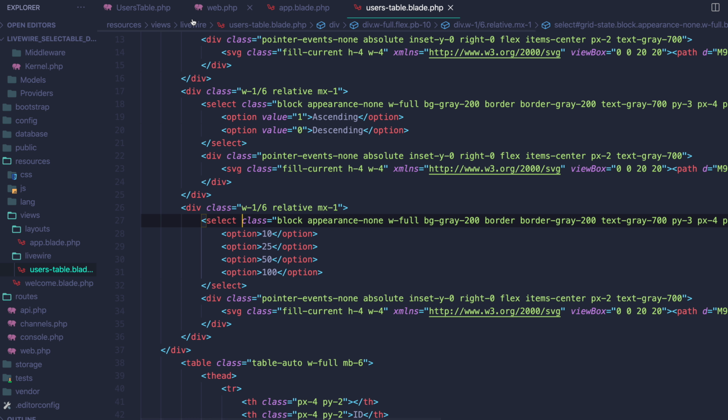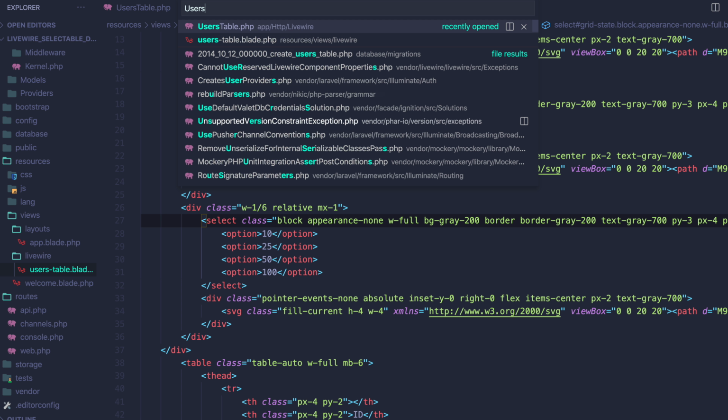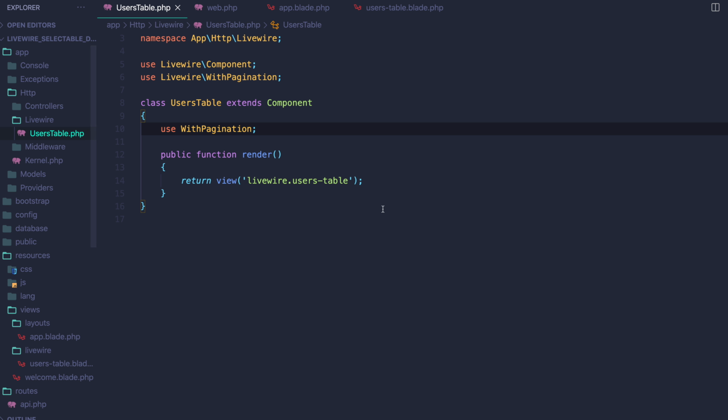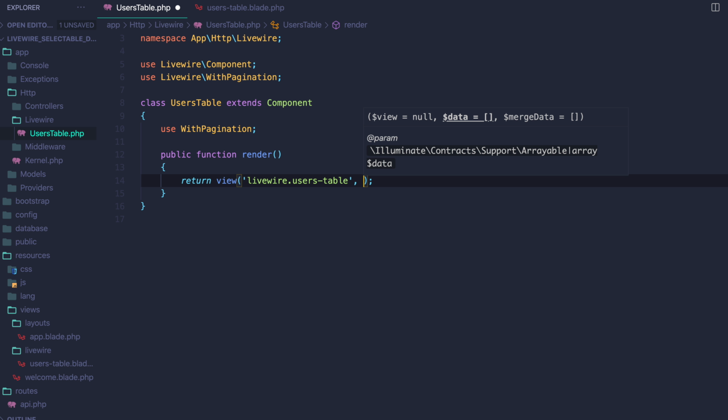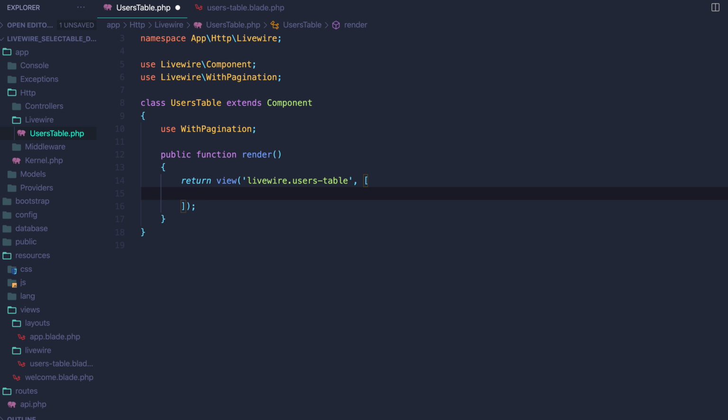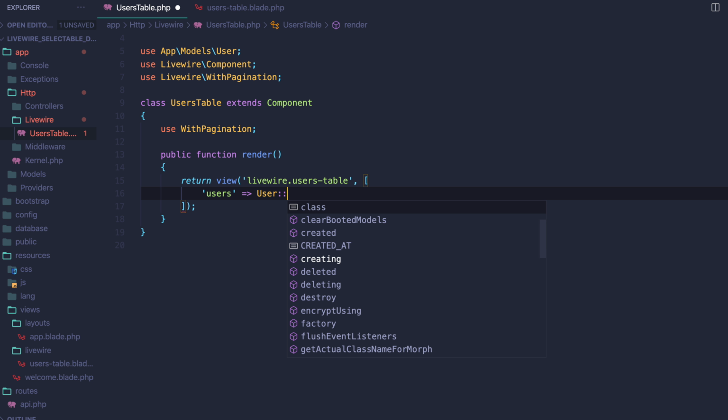So we can actually start by defining a search method. Well, actually, let's start in the component. What we want to do is edit the render method. Within the render method, we're just returning a view, livewire.users-table, right here. That's the one right here. How we pass in data within Livewire is just by including an array of data as a second parameter in the view here. And we want to use the key users, and we want the user model, which was just imported. You have to import that.